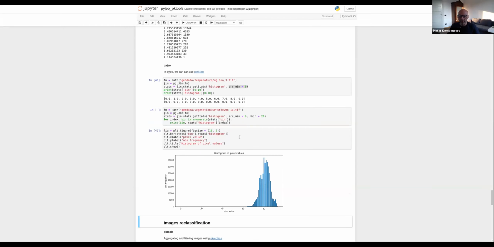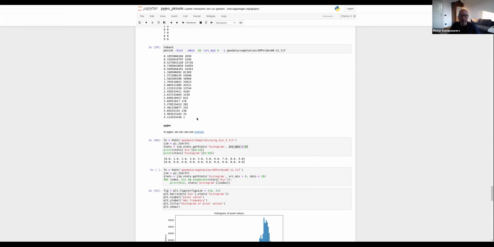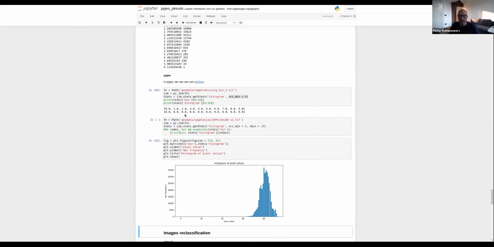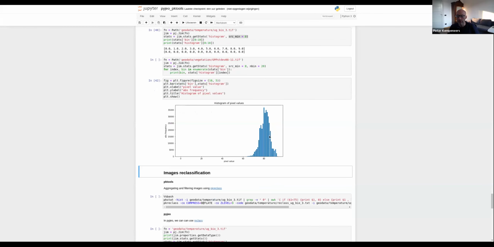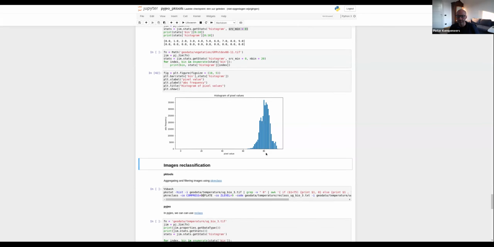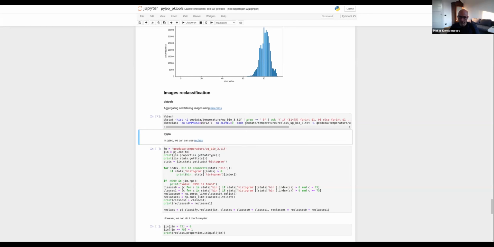And we can show that also in this plot. We see that most of the values are around a value of 80. As you see also here, these are only the first 20 values. So here you see it's all concentrated around 80.